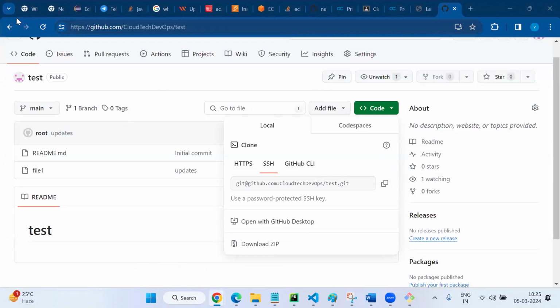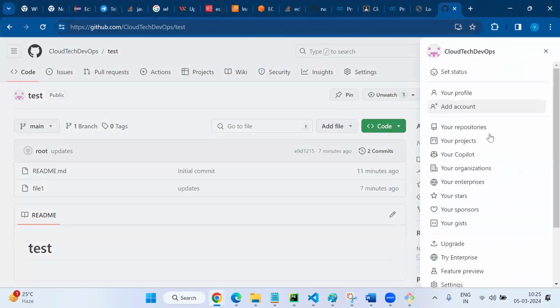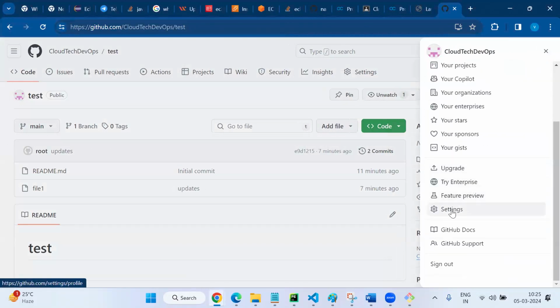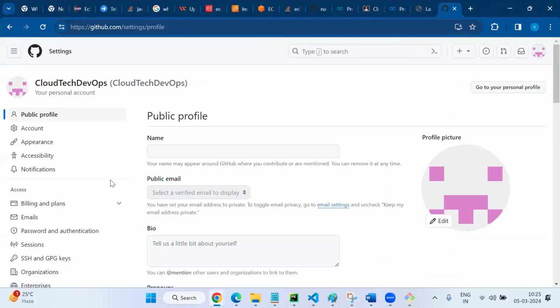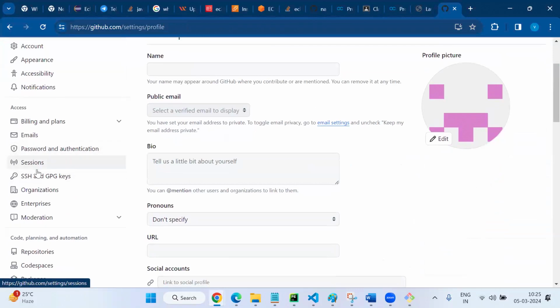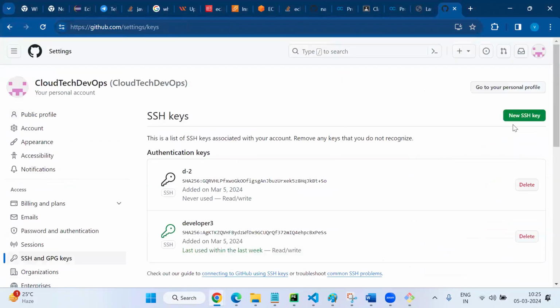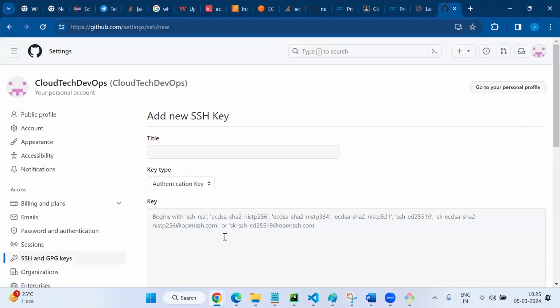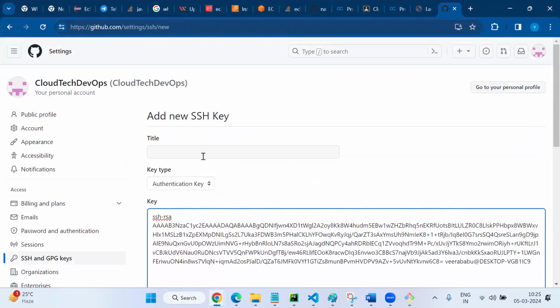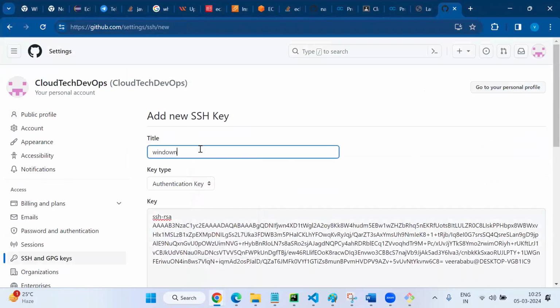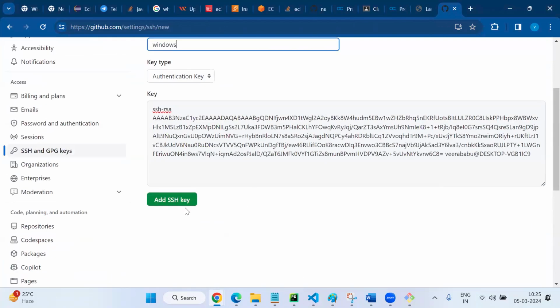Let's go to where I should add this. Settings, SSH and GPG keys, New SSH key. Paste it here and give the name Windows. You can give any name. Added.